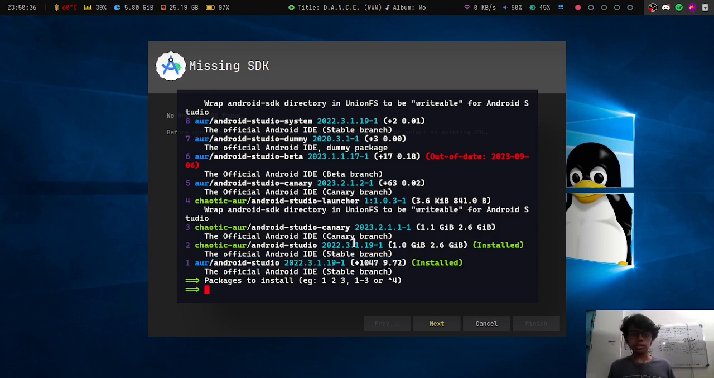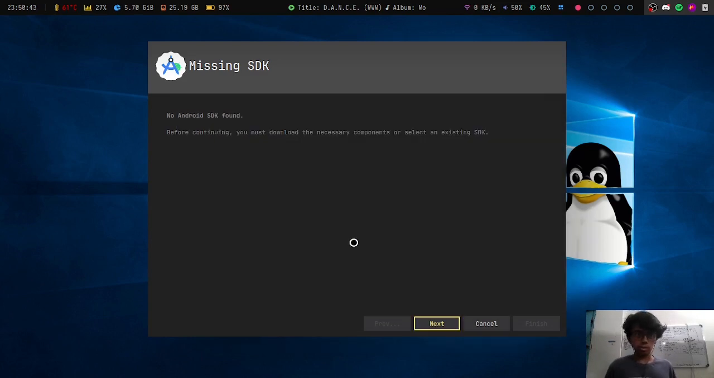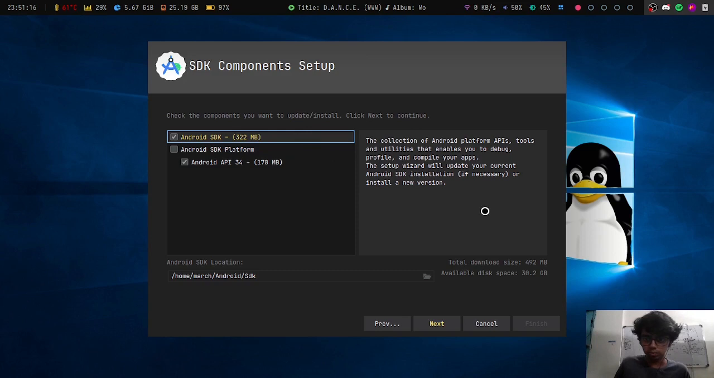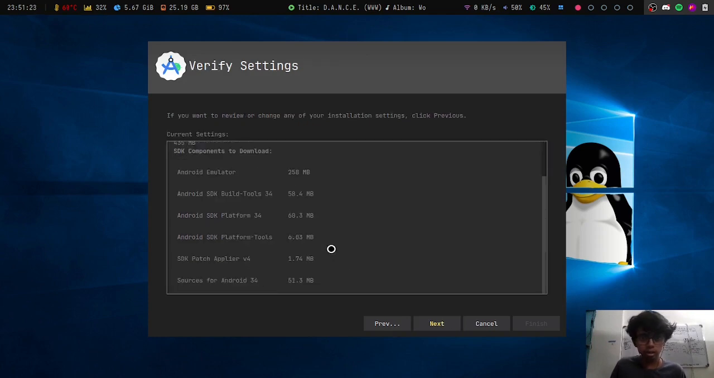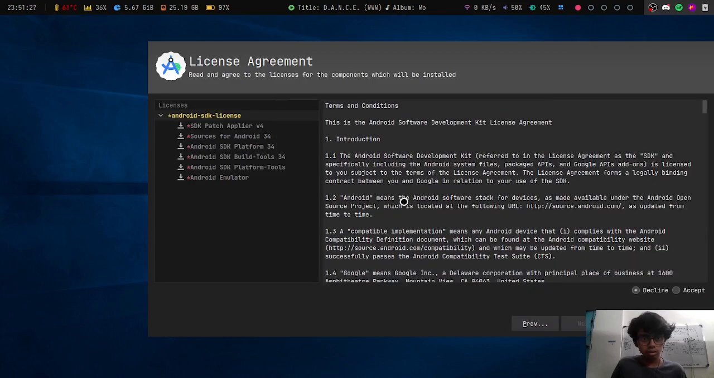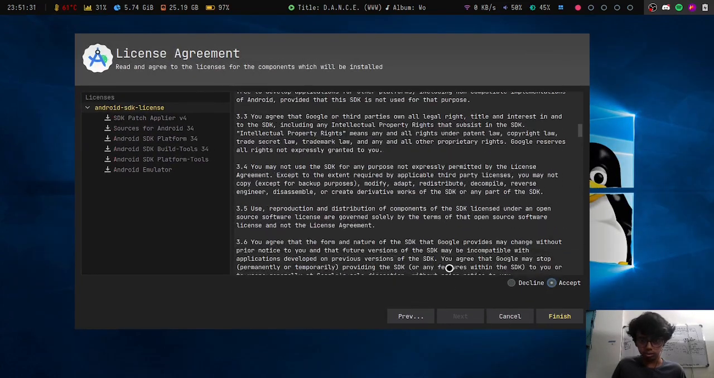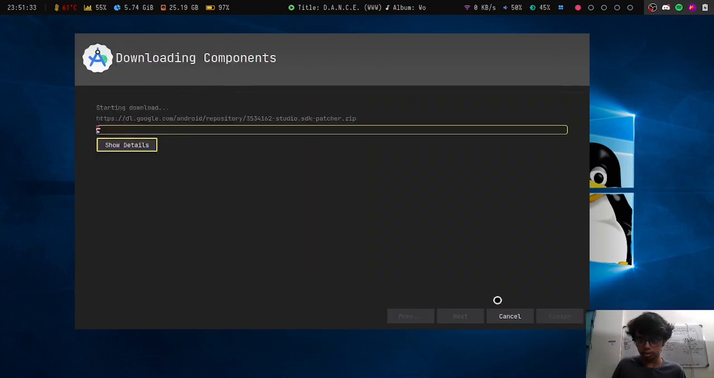Install it using your system's package manager, and once it's installed, on the first run, if there's no Android SDK, it will tell you that there's no Android SDK. So do you want to install it? It'll take 492 MB, and I have ample disk space, so I'll just go next. Review settings, next. Okay, license agreement. Yeah, I'm totally reading through all of these. Finish.